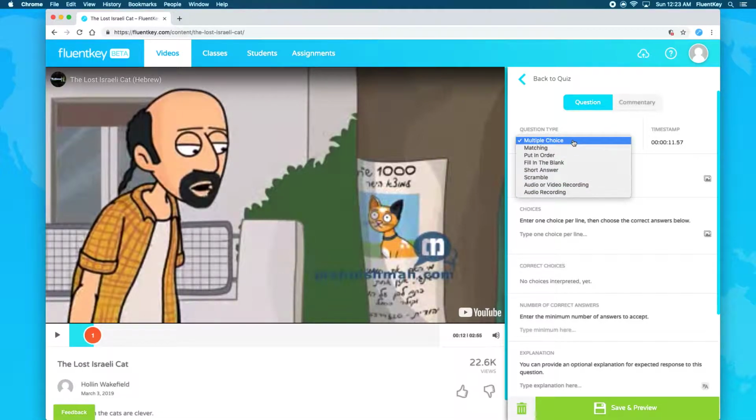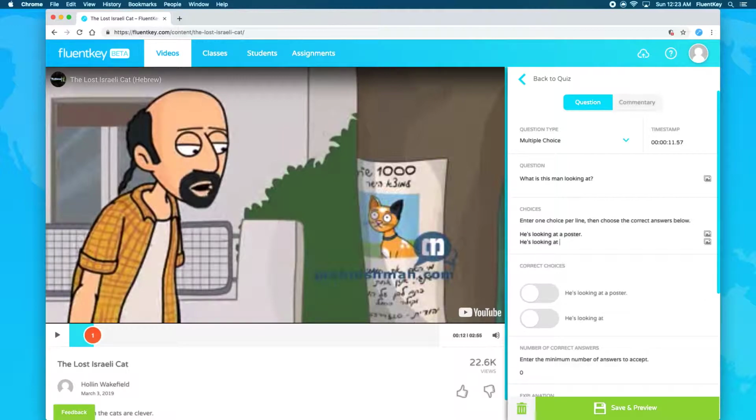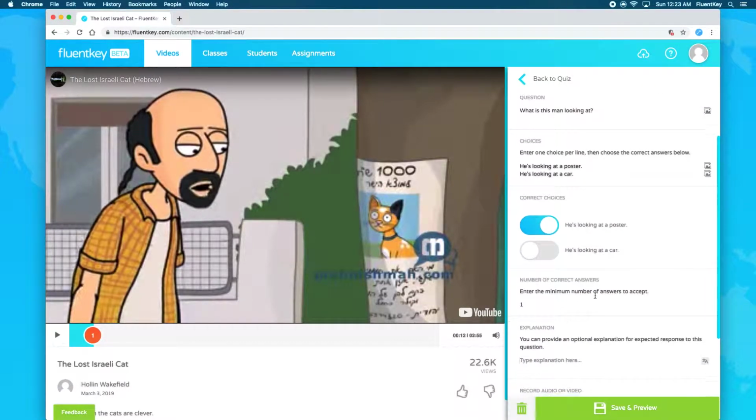And so to create a multiple choice question, all you have to do is type your question. What is this man looking at? Okay, and then the choices: he's looking at a poster. He's looking at a car. And then we choose the correct choices. And if we'd like, we can type an explanation so that your students get feedback about why one answer is correct as opposed to another answer.